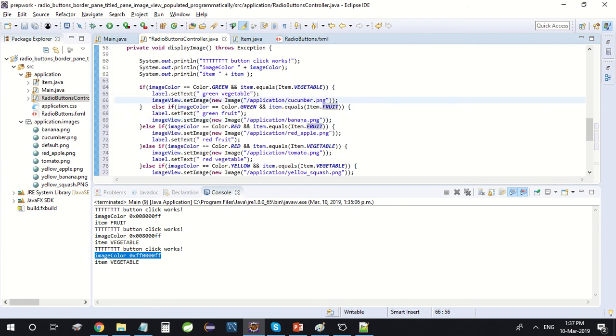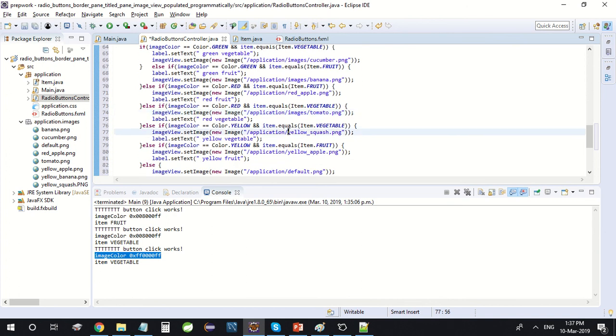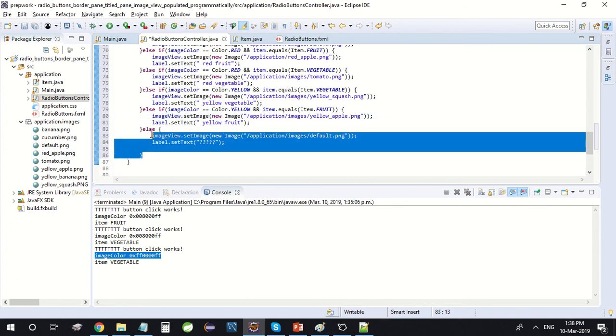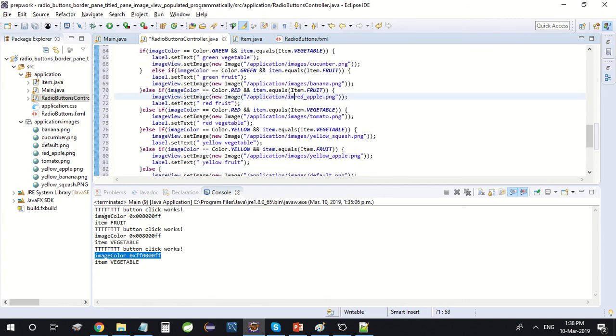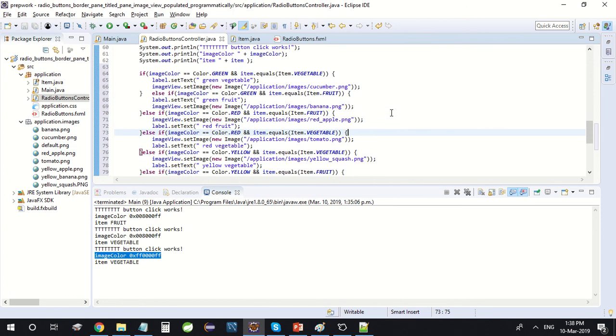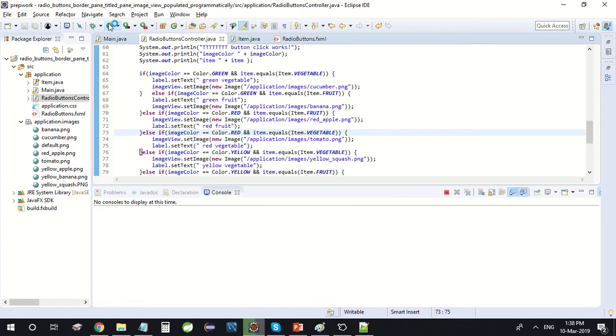image. So I have to change my path a little bit because I put it under images folder. Images. The last line of code is just in case if I miss some image, then it will just display the default image. Okay, I think I'm good to go now. Save and run the code again.